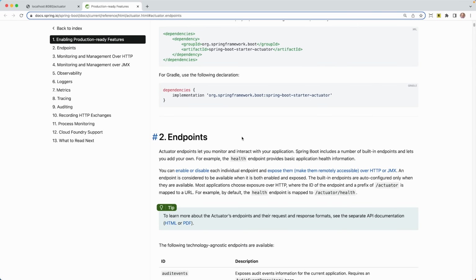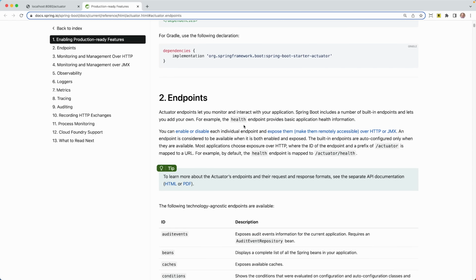All right, so the first production feature, really the one that we're going to talk about today, is endpoints. Actuator endpoints let you monitor and interact with your application. Spring Boot includes a number of built-in endpoints, and you can always define your own. For example, the health endpoint provides basic application health information. Here's the important part. You can enable or disable each individual endpoint, or you could expose a whole bunch of them or all of them over HTTP or JMX.